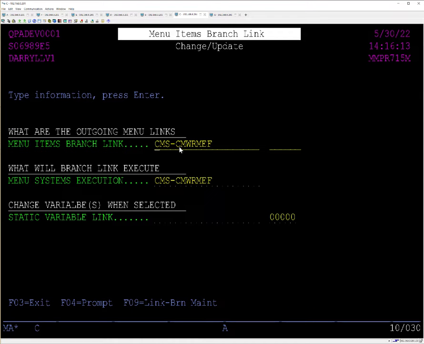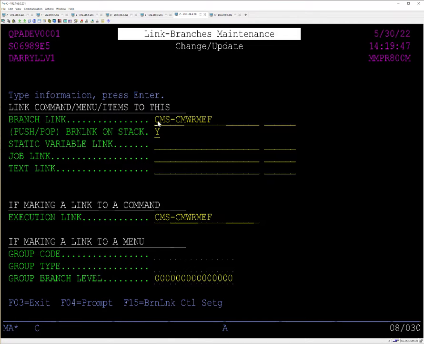So here we can see this branch link on this menu item. This branch link is using this execution link. If we hit F9, we'll get a full view of the branch link. Here again, we have the branch link and the definitions under a branch link and the execution link. But branch links can have other properties: static variable link, job link, text link, and then the execution link. And if it's linked to a menu, the definition of menus are basically group codes, type, and then branch link level. But there are no other attributes other than the branch link and the execution link here.